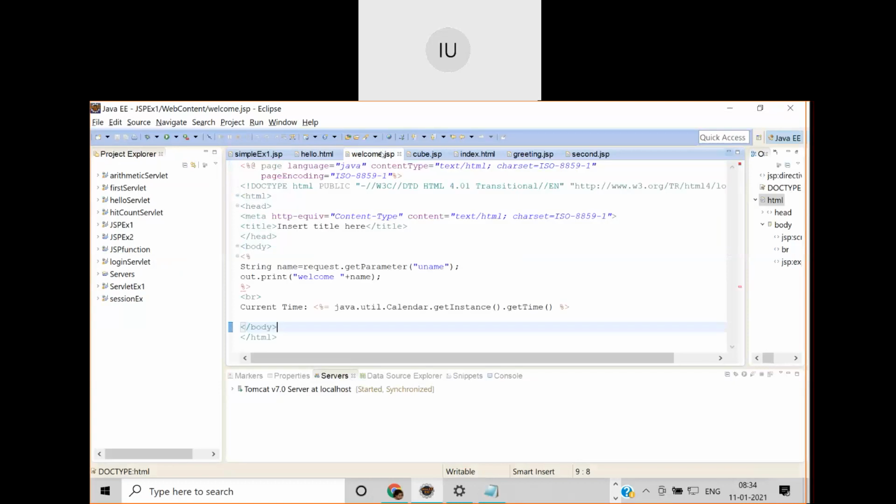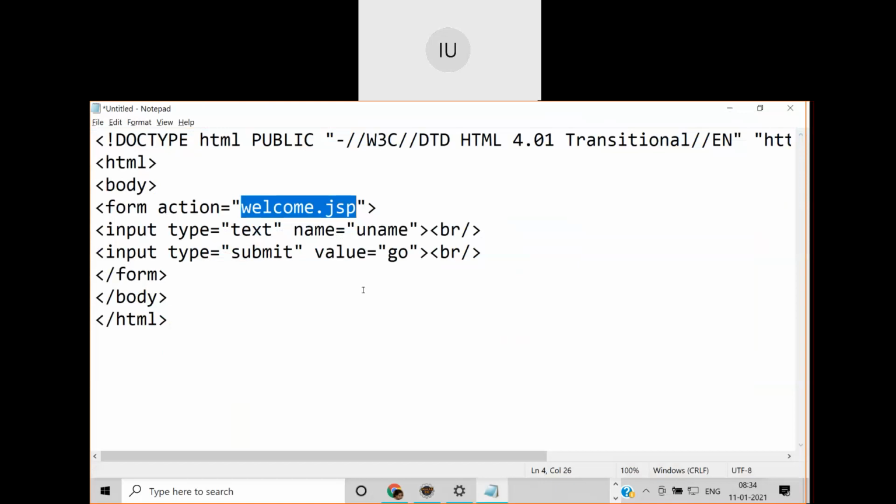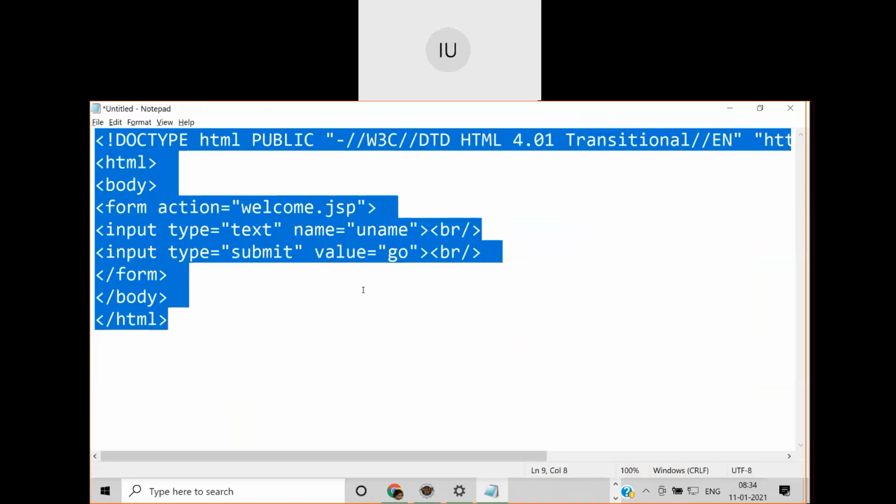Welcome.jsp has multiple things to be shown. Okay, I'll just copy this and paste it in the notepad. I will be overwriting this because I don't require this. What is this HTML doing? It is simply accepting the username. Okay, and the name of the text box is uname.